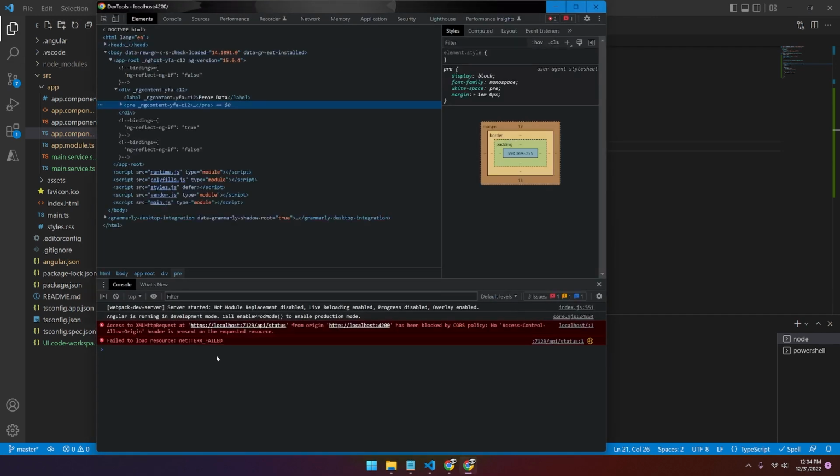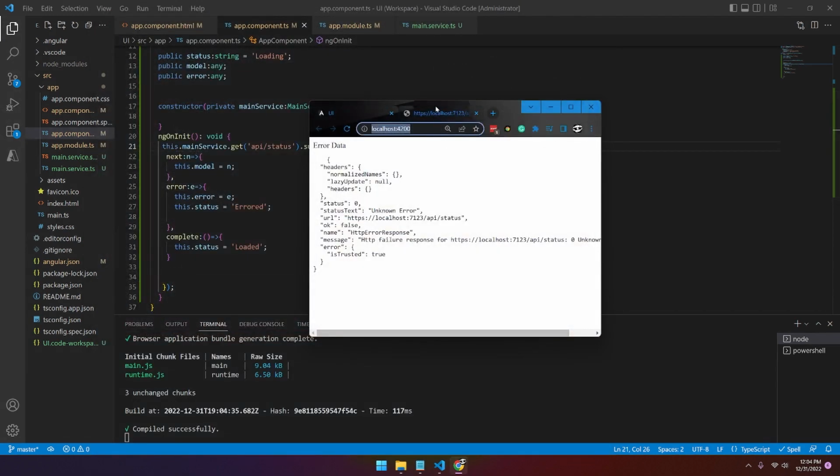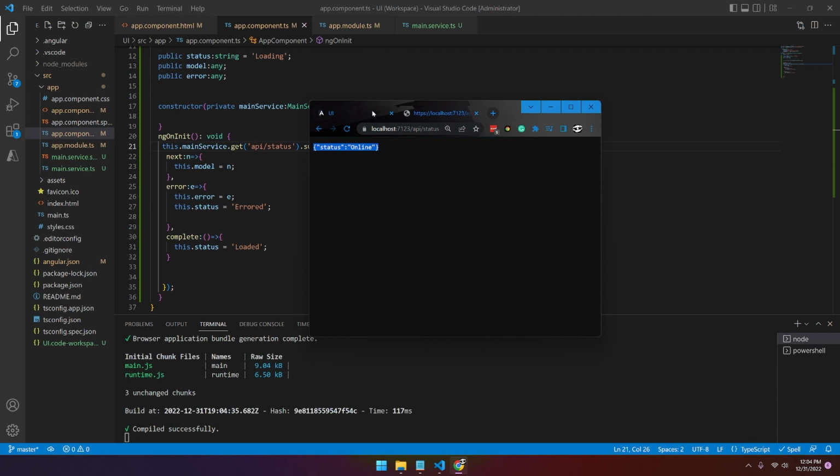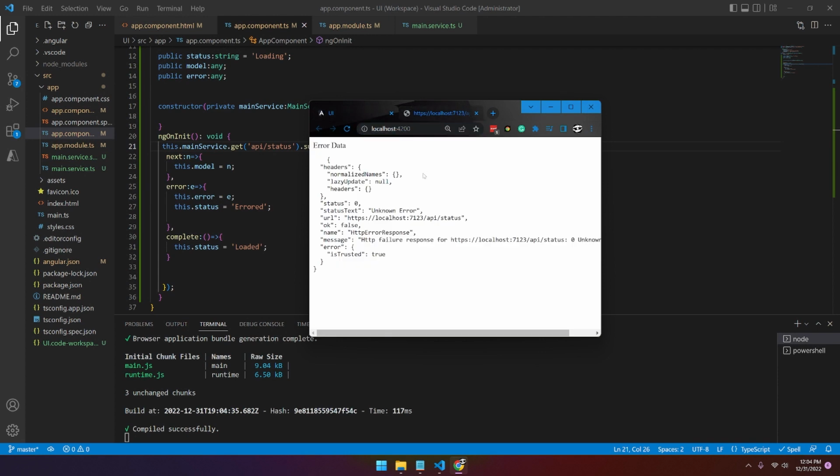To fix this problem, let's go ahead and look in the inspector, and we see that it's a CORS issue. That's because we're accessing localhost 7123 from 4200 on a client, which is not allowed by standard CORS principles. So let's go ahead and fix that.